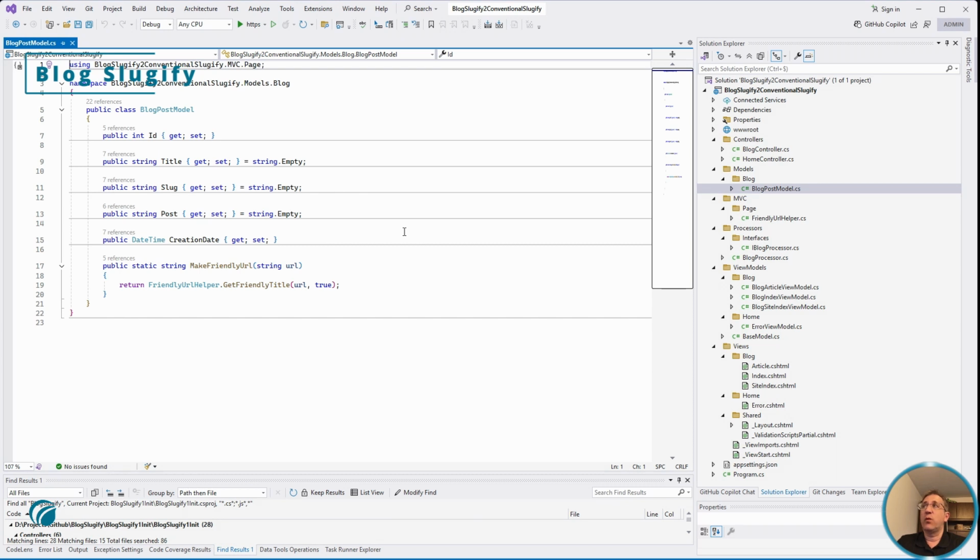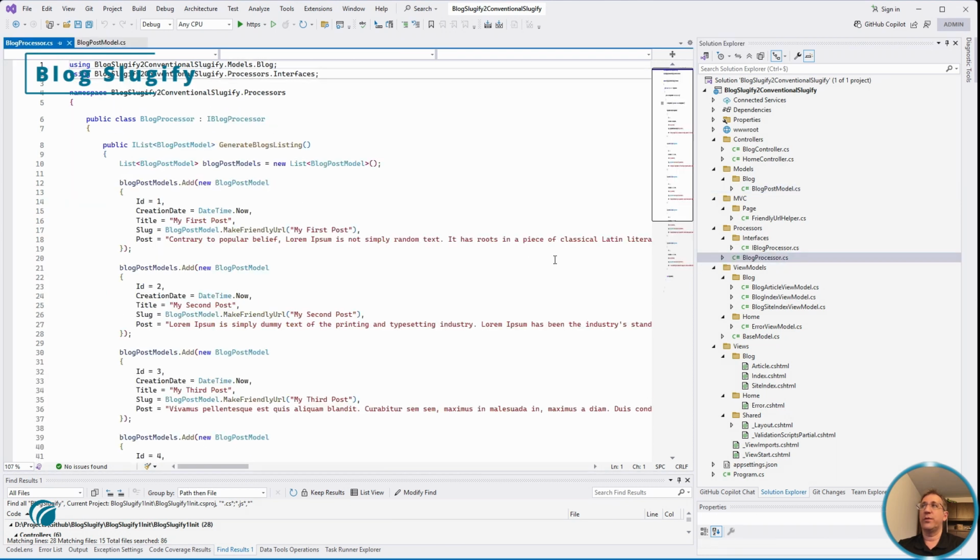Next to the title, we have a slug property. And then I've created a static MakeFriendlyUrl to encapsulate the process for creating my slugified URLs. If I go back to my processor, which creates my blog posts hard-coded, here next to the title, my slug is also filled in. And it simply calls my blog post model MakeFriendlyUrl static function. As you can see here, I pass the title twice, first in the title and then in the helper method. The way this is structured, I cannot really reuse my title property to feed my slug.